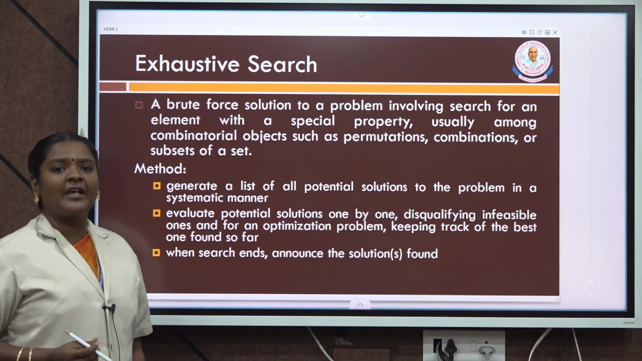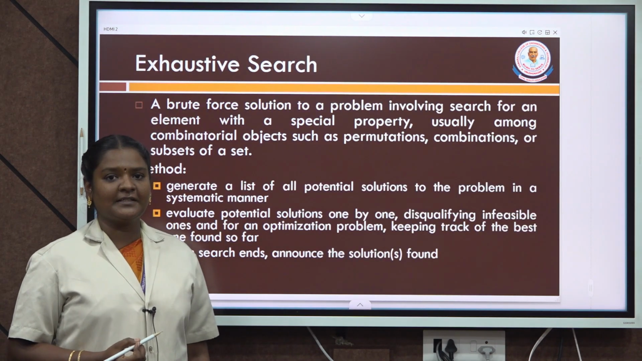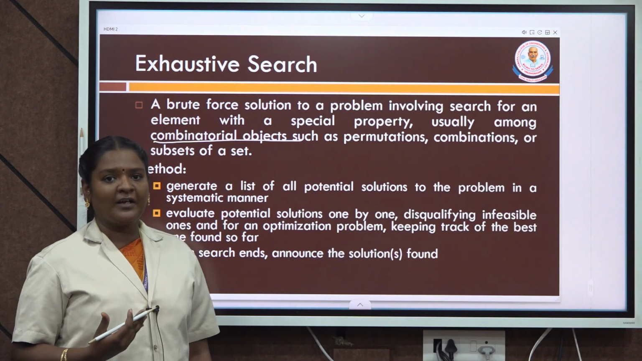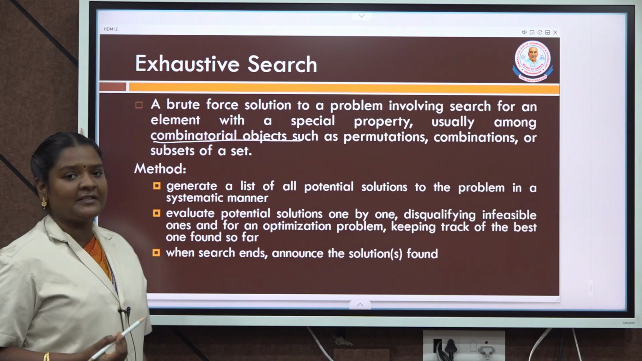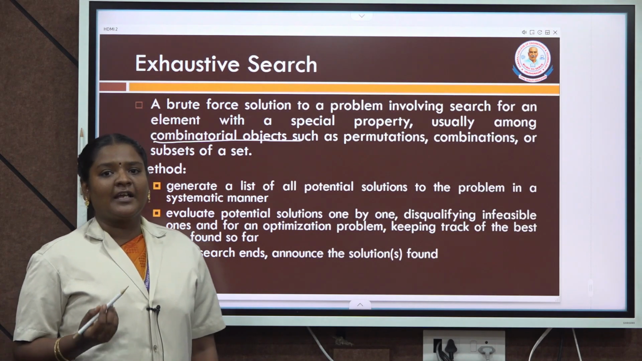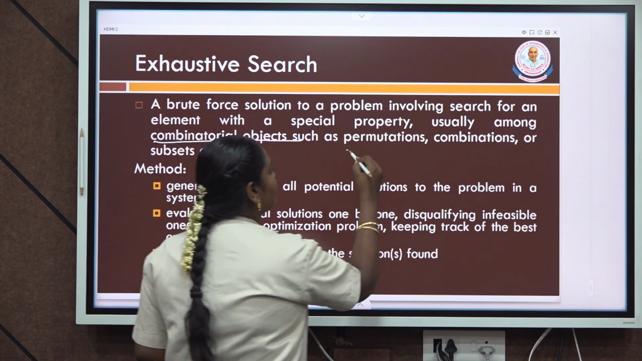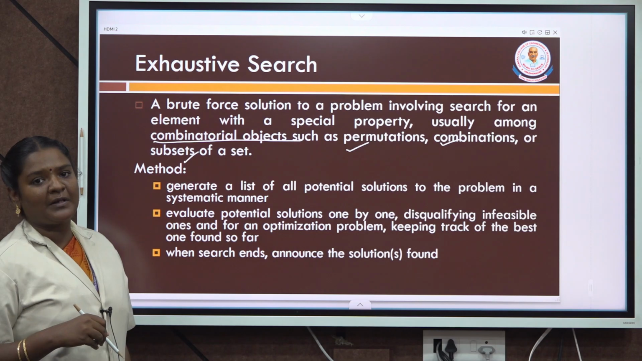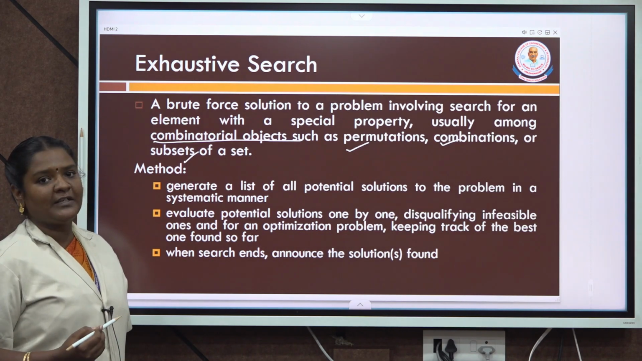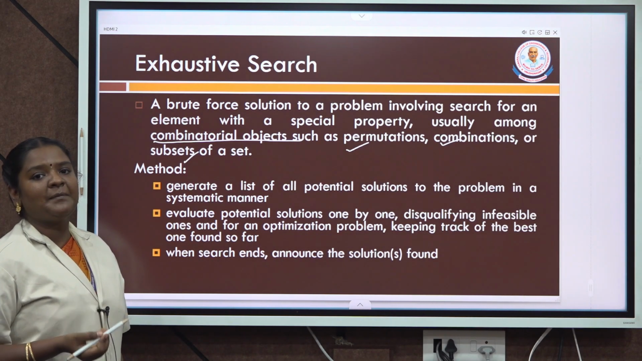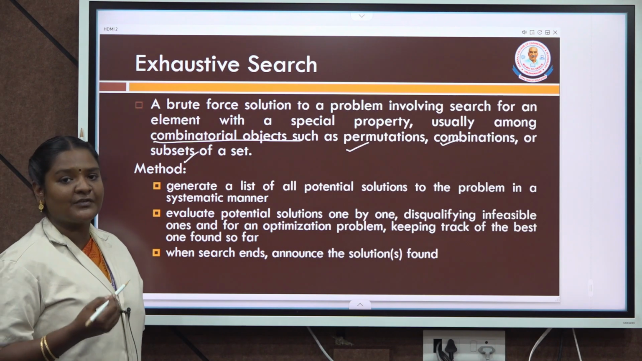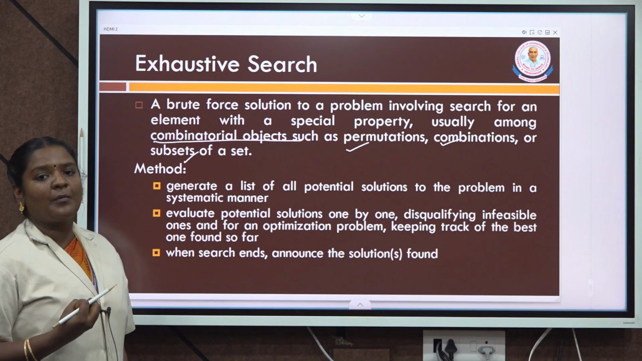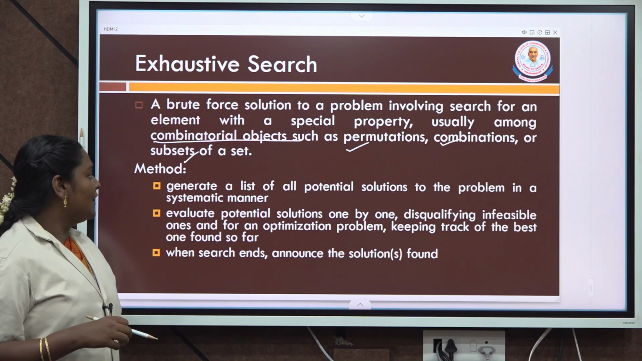One of the variations of brute force search is exhaustive search. Exhaustive search is applicable to combinatorial objects. That means the problem will have input types such as permutations, combinations or subsets of a set. For these kinds of problems, the brute force approach is known as exhaustive search. From the name itself, we can identify that exhaustive search means totally exhausted. That means the problem will take more time to produce the solution.